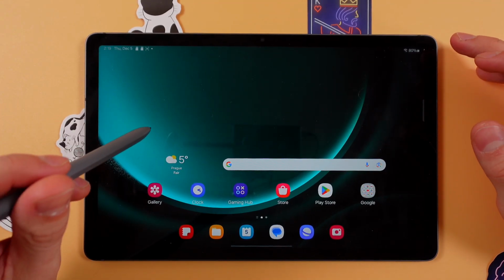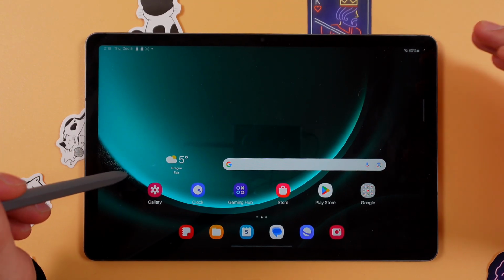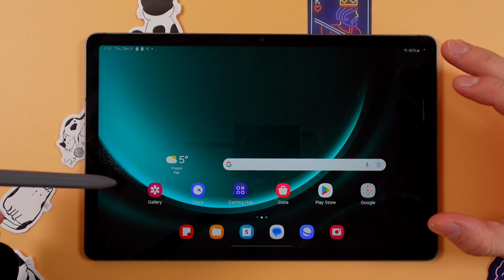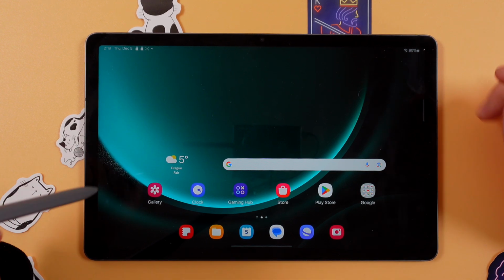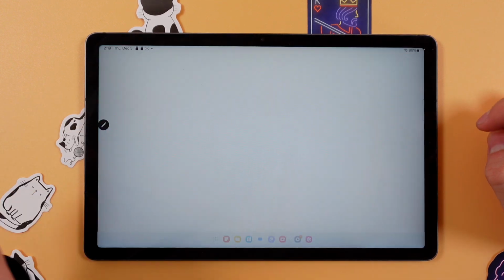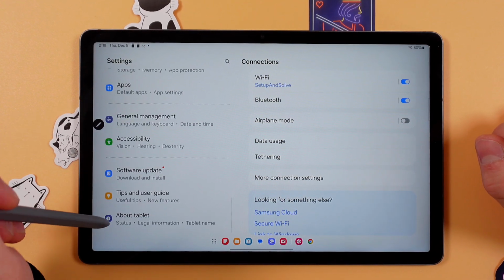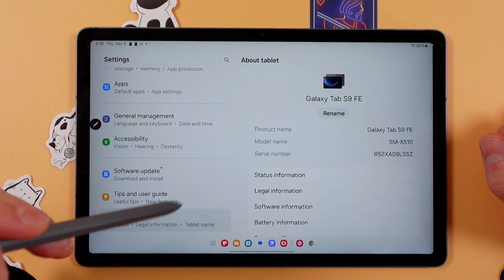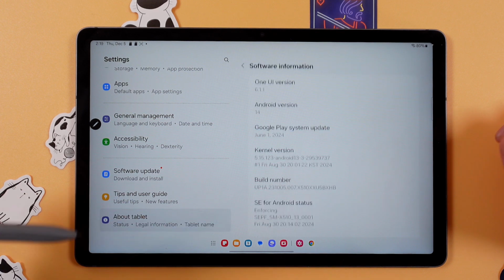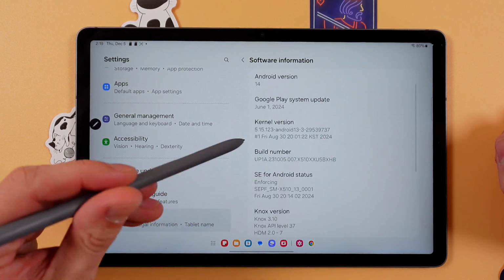Hello everyone. So if you want to turn on your automatic system updates on your Samsung Galaxy Tab S9 FE, first of all, you're to open up your settings. Now in your settings, you're to scroll down to your About Tablet section. Here we gotta find our software information and we are to find our build number.